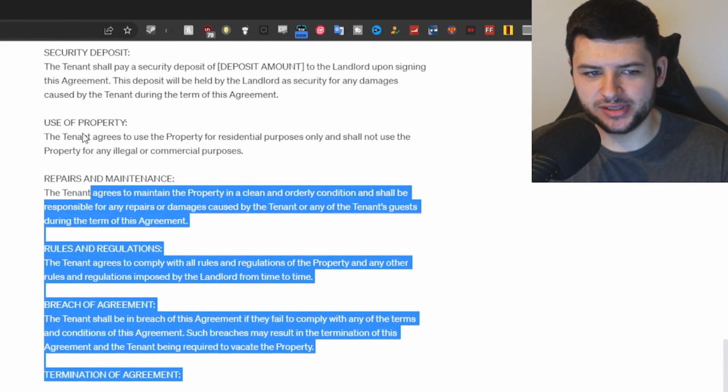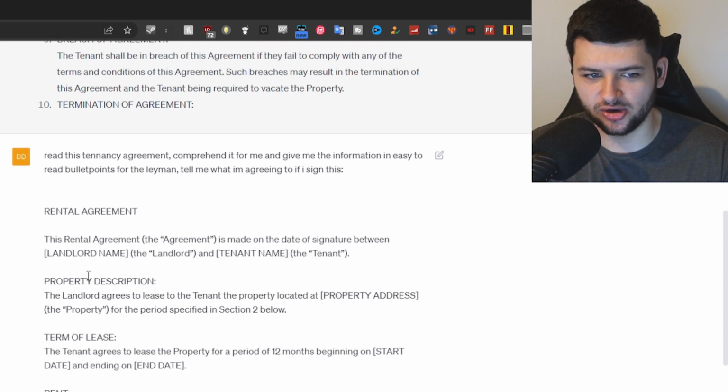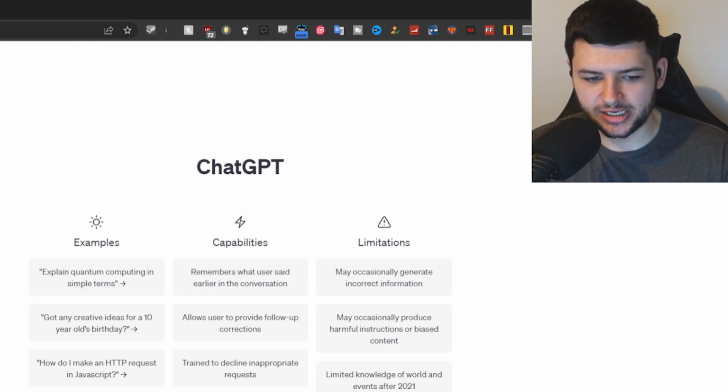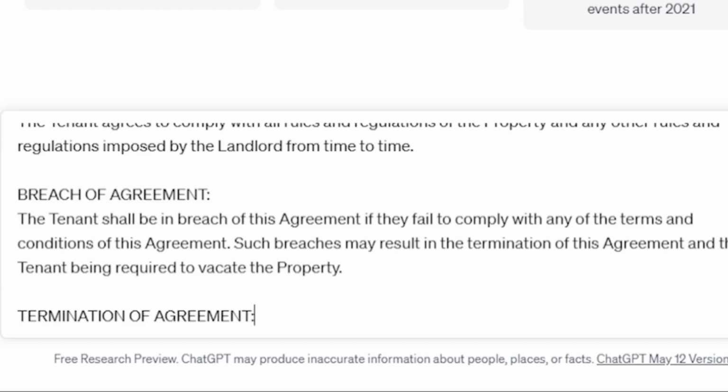So I'm just going to copy this tenancy agreement we had earlier again, because this is just the closest block of text which I already have on hand. Just going to copy this. Then in a new prompt, I'm going to type in, condense this information into a list of key bullet points, colon, go onto a new line with holding shift and pressing enter a few times, and then Ctrl and V to paste. I'm going to press enter.